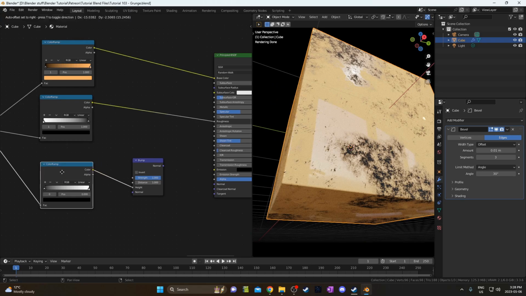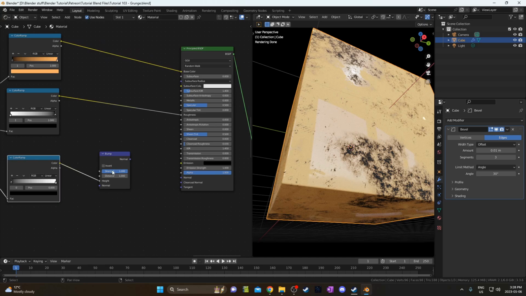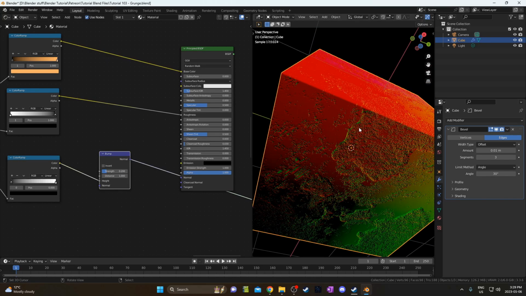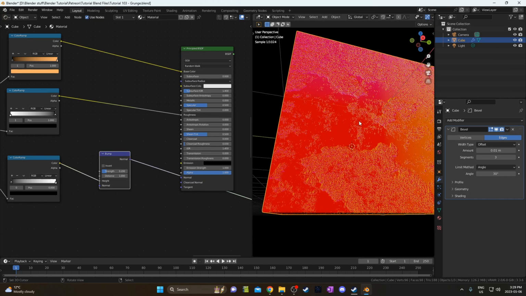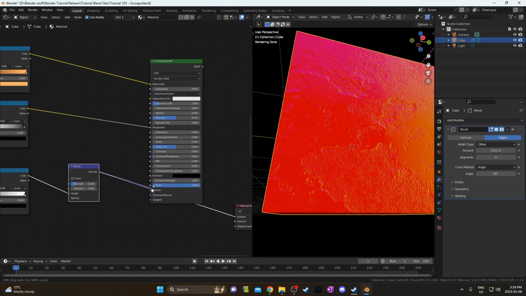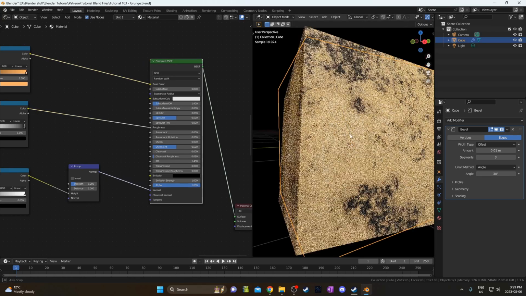And then this last one here, the bump one, I'm going to leave as is, and change the strength to 0.2 instead. We can even preview what that's going to look like here. Then we'll feed that into the normal. Let's take a look at this final material.